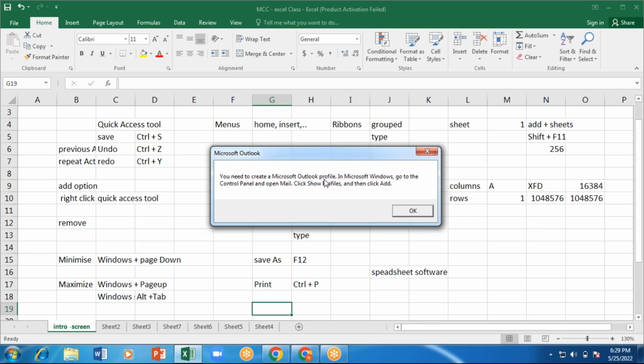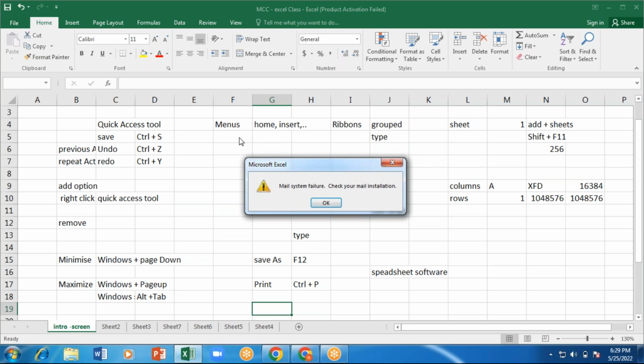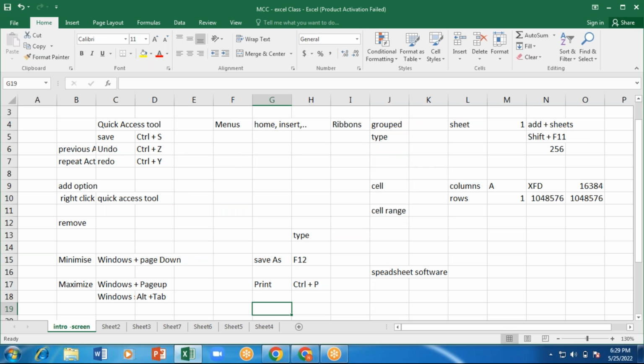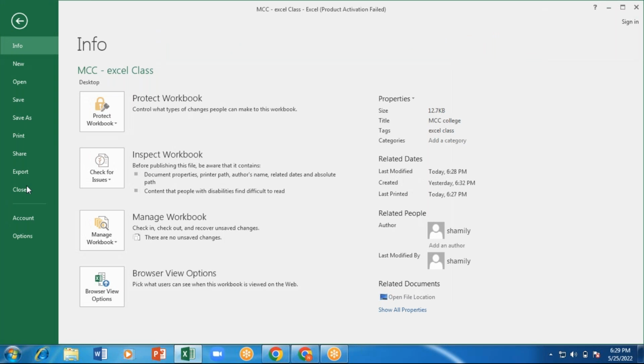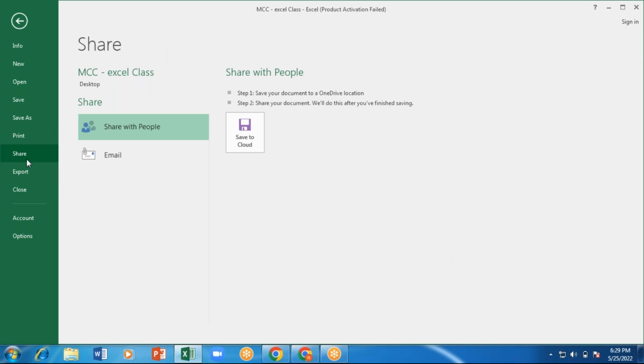Whereas if I'm using some other portal or website for mailing, like Gmail, Yahoo, or any other mail, you have to save the file, log into that particular mail ID, and then attach the file. If you directly want to send from this Excel itself, that means you must have access to your Microsoft Outlook.